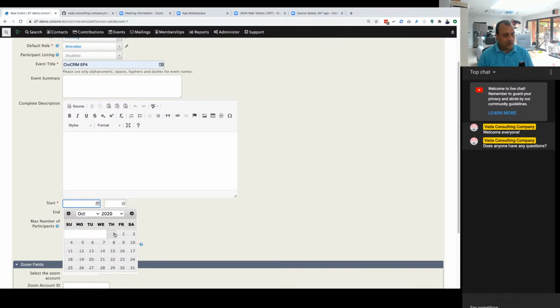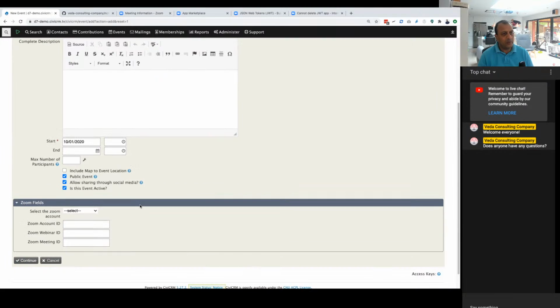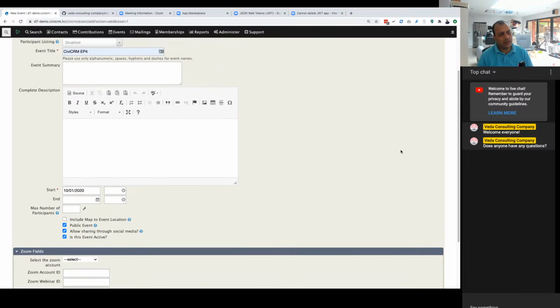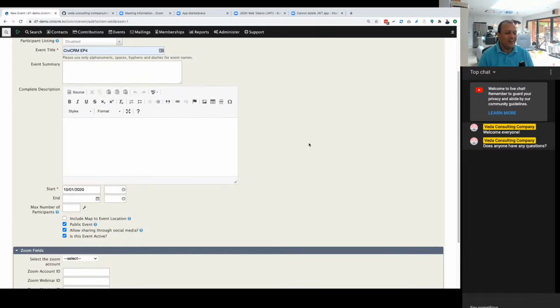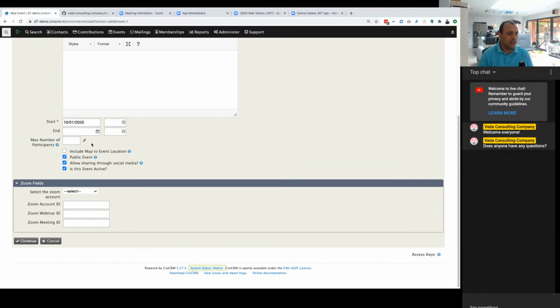Put in the date and time. So this is one of the areas that I think we can improve and probably will do over time. Really, what you want to be able to do is pull all of the event information from the Zoom meeting, because right now I'm double setting up. I'm setting up the event in Civi and I'm also setting it up in Zoom. Ideally, I just want to set it up in one place. So, there's opportunity here to make it a little bit nicer.